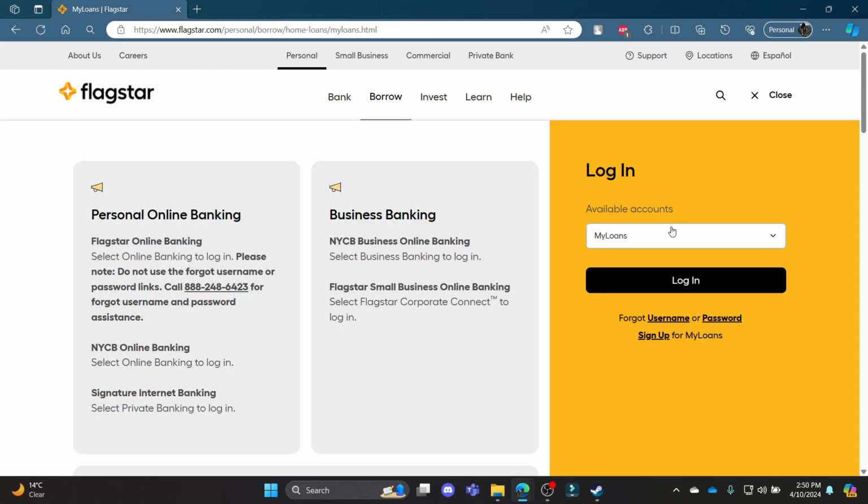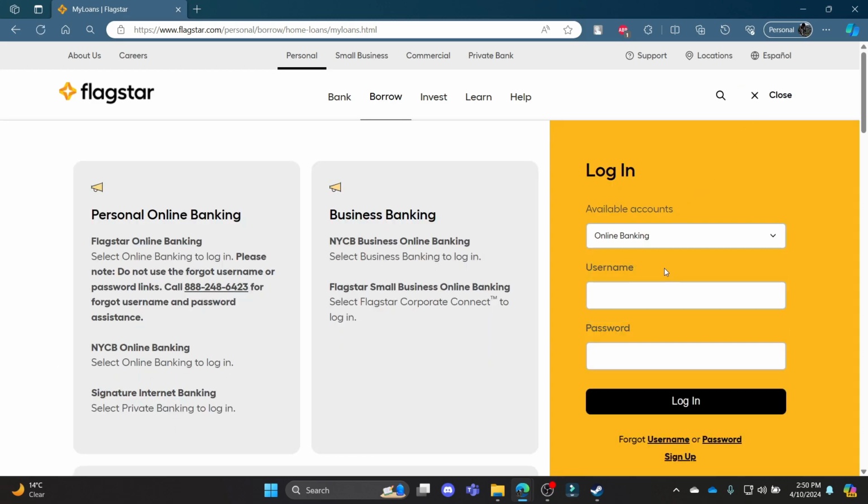Now click Login and select the type of account. After you choose your account, you can see that the username and password has appeared. Go ahead and write down your Flagstar username and your Flagstar password and then click Sign In or Login. After you click Login, you can successfully log in to your Flagstar Mortgage account.